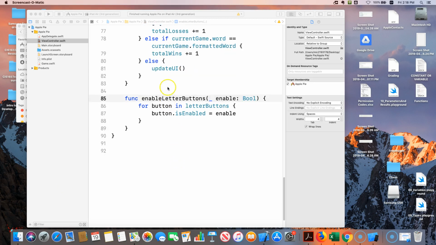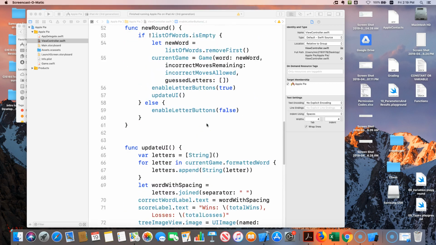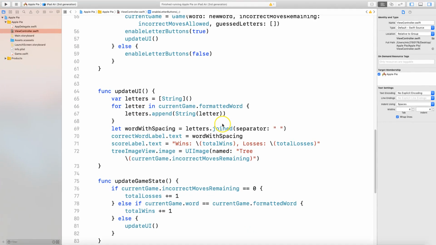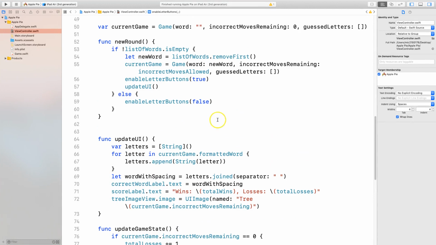Okay, so I've added the enableLetterButtons function. We're just going to go through our collection of letter buttons and enable those. Then if we scroll back up to our new round code, we check to see if the list of words is not empty. Then we remove the first word, re-enable the letter buttons, and update our GUI. Else, if the list is empty, then we set enable letter buttons to false, so we're done playing the game as there are no more words to play with.